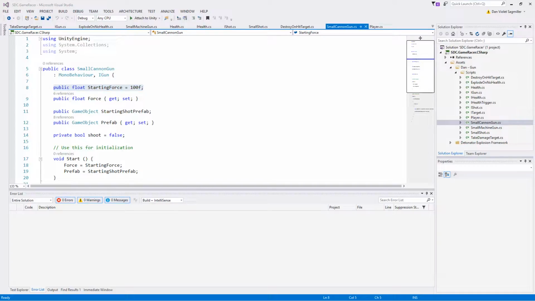All right, so Unity only understands fields. It cannot see properties. Interfaces, on the other hand, can only see properties. They don't work with fields. So we have to have them both in here, and then we connect them at the beginning by saying when it first starts up, the starting force will become the actual force. Same thing with the prefab, we're getting a shot prefab, and we're going to say that that is the prefab. Now on the update, this is for the small cannon, we're checking to see if the mouse button is down.